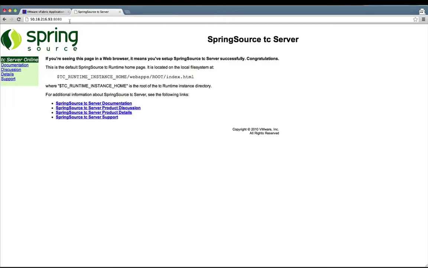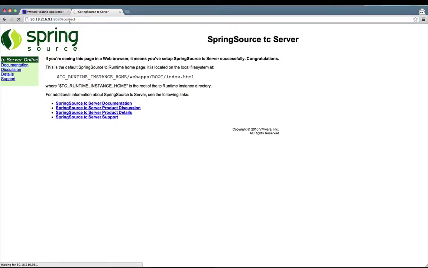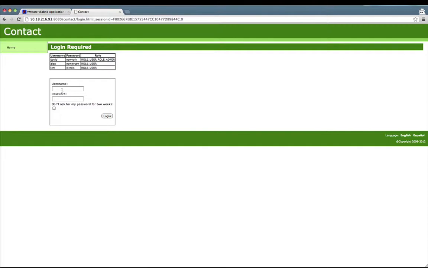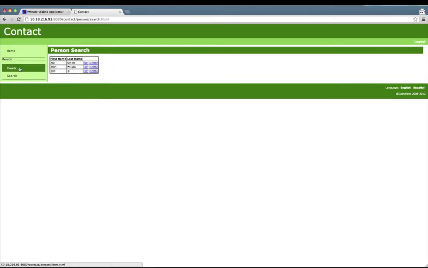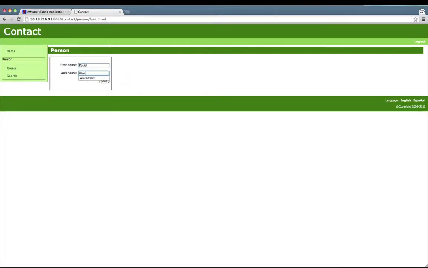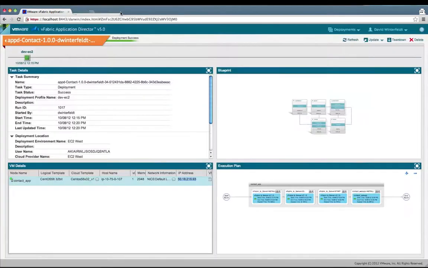So the TC server is up and running. And now we'll go to our contact app on EC2. So we'll see the three default users again. And I'll go ahead and create myself one more time as a record. Great. So now we've seen this application deployed to vCloud and EC2 by just changing the deployment profile, which shows the flexibility of application director and being able to have repeatable deployments to different environments.